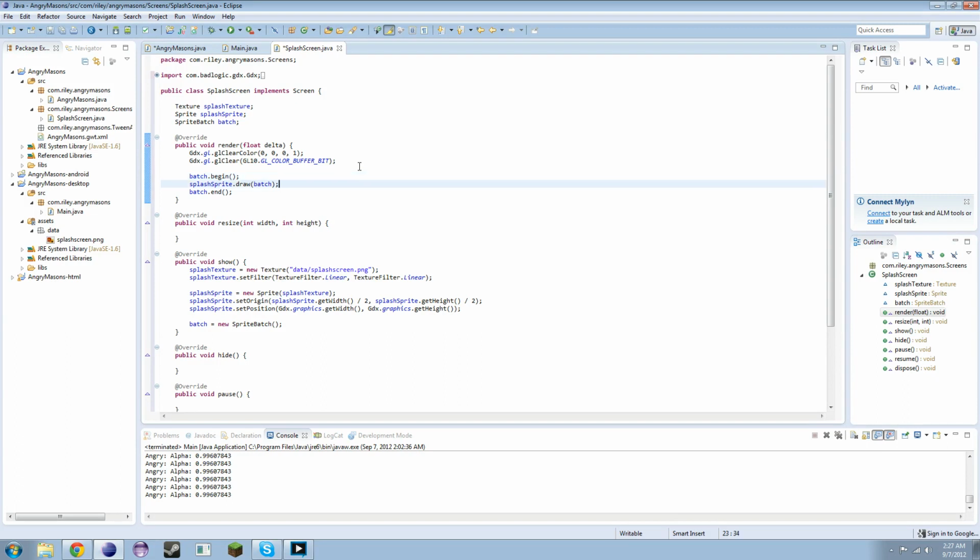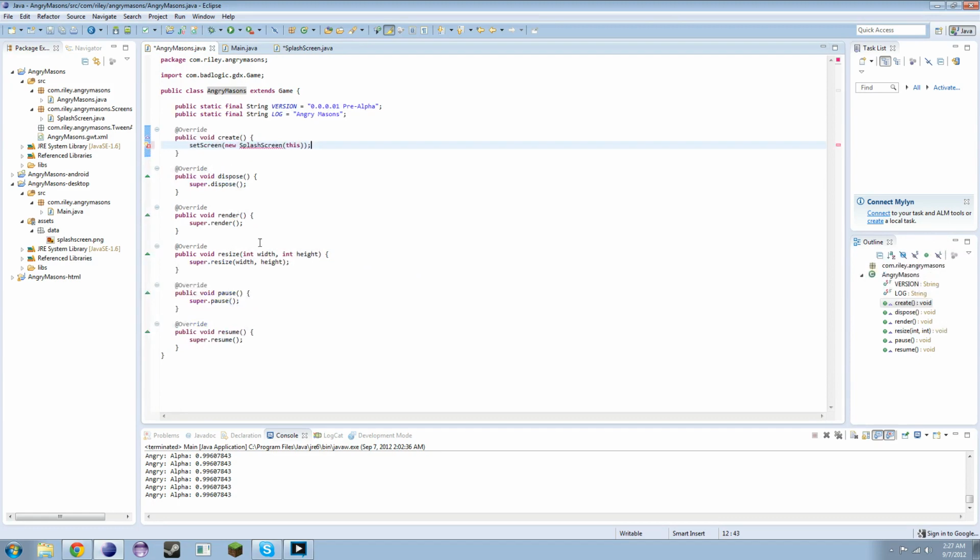You can't call batch begin if it hasn't ended, and you can't call end if you haven't begun, and you can't draw if you haven't begun. So that makes sense. So all of our drawing has to be done in between there. That is kind of paramount to everything that you may be doing. Make sure that we call super.render.